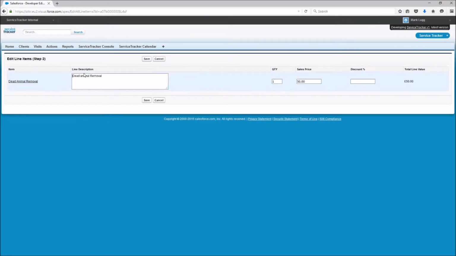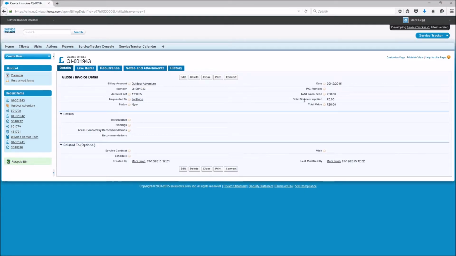So you can put some extra detail in the line description if you want. That's what will appear on the quote. You can put a discount if you want to apply a discount, and just press save. So as you can see, the price has now gone up because it's £50 for that line item.